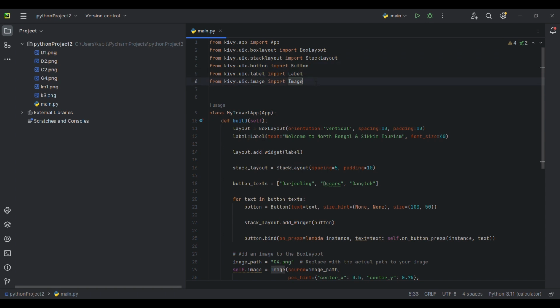image. Here my class name is MyTravelApp. Under the build method, I have created a box layout. Then I have created a label. The label is added to the box layout. Then I have created a stack layout. Some buttons are created. The texts are Darjeeling, Duars, Gangtok. Some properties of buttons are given. Buttons are added to the stack layout.